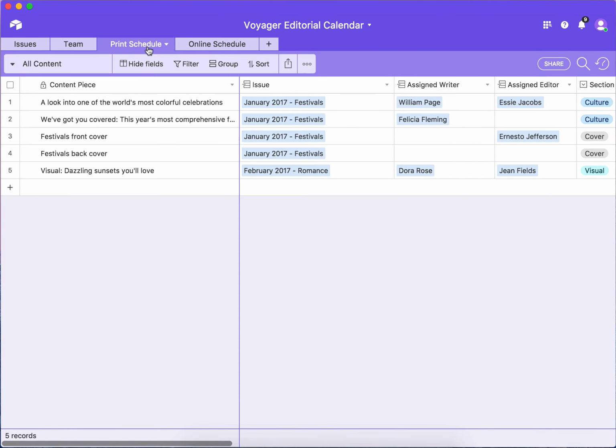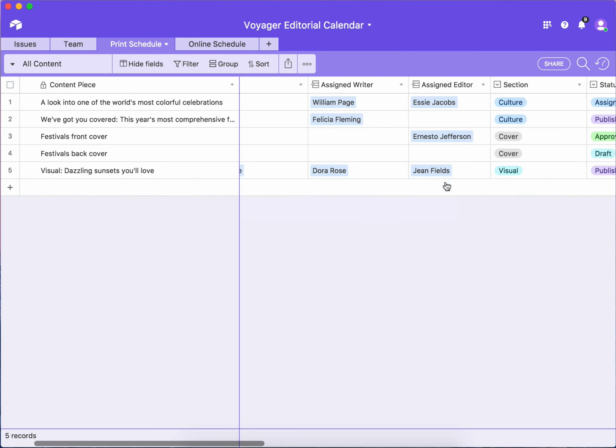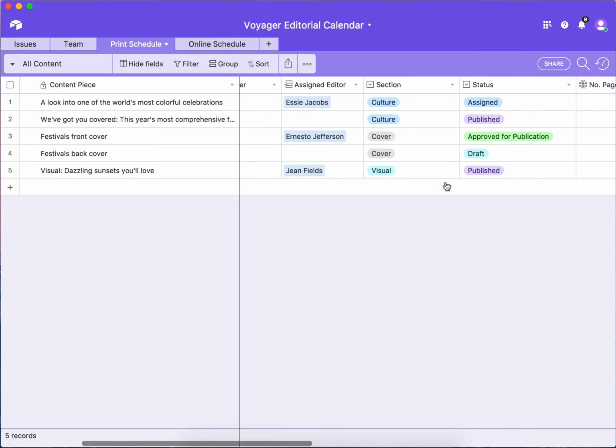Our print schedule is where our editor actually spends most of their time. Here's where all the magic happens. Every single piece of content that is scheduled to appear in a particular issue is planned in this table, along with any relevant metadata. This table is also super useful because this is what we use to handle every single content assignment and manage all key deliverable deadlines.